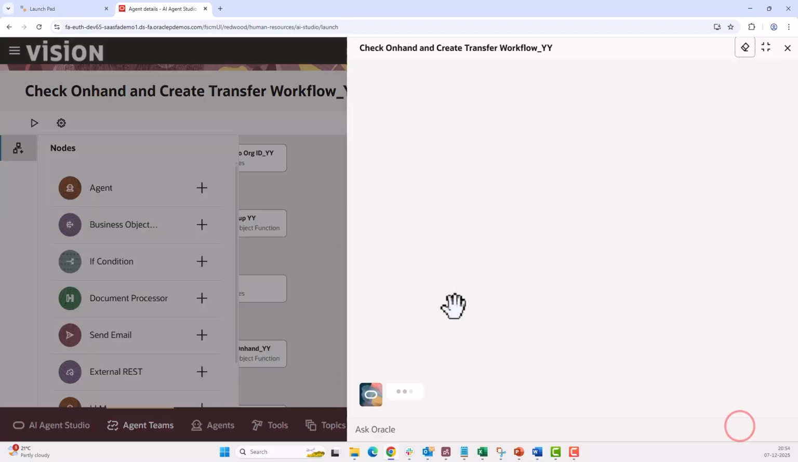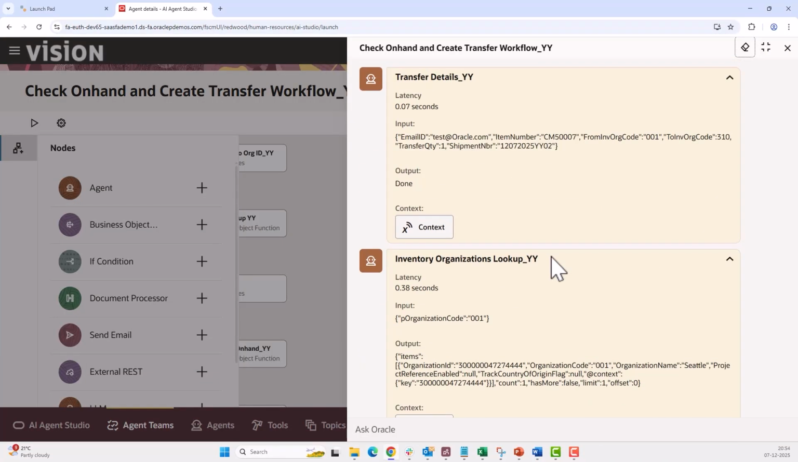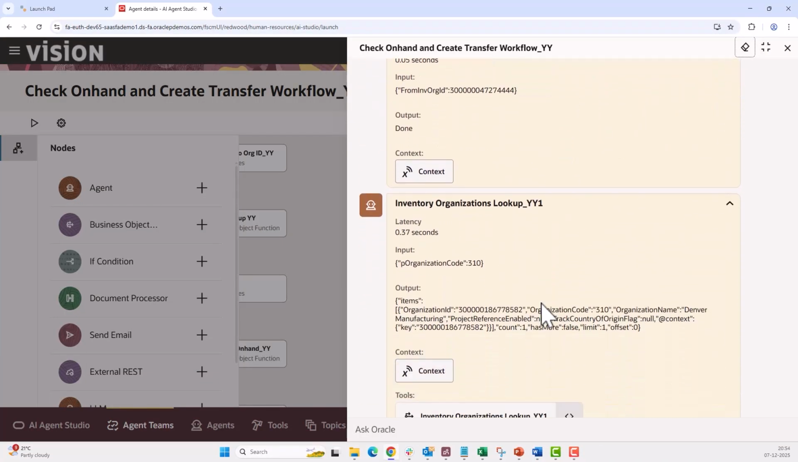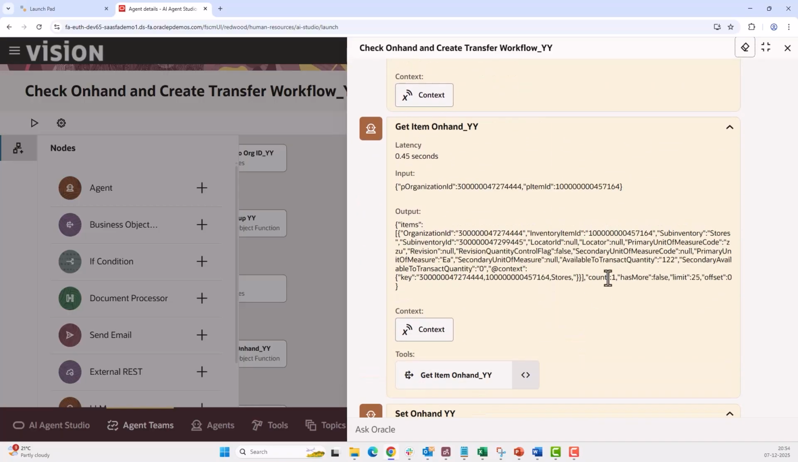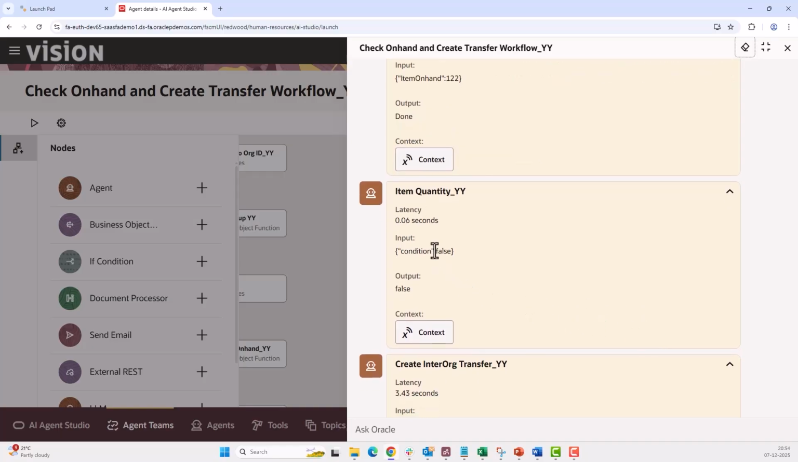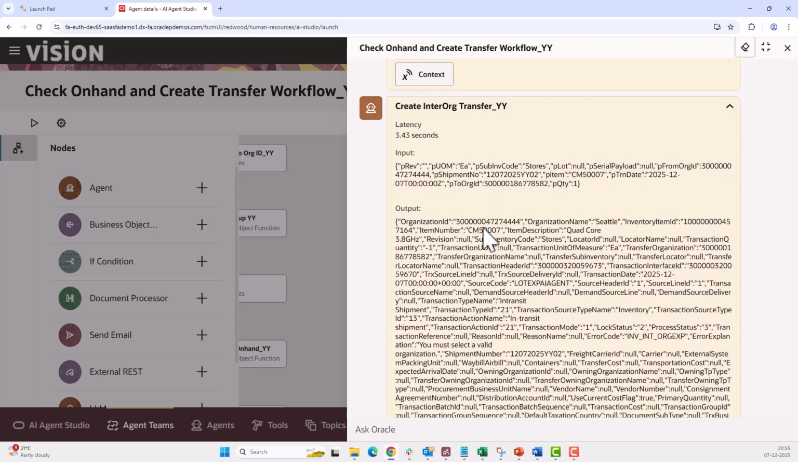Start the test. Scroll to the top of the trace where we can see this run has also followed the same path as the previous one. The only difference being the available to transact quantity for this particular item in the source inventory organization is 122, which is more than 50. Hence, this condition, which was true in the last test run, is now false and it has gone to the other branch where it has attempted to create an inter-organization transfer.